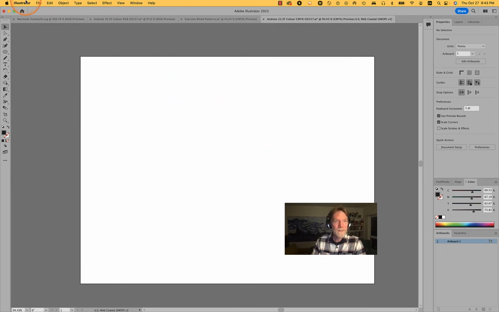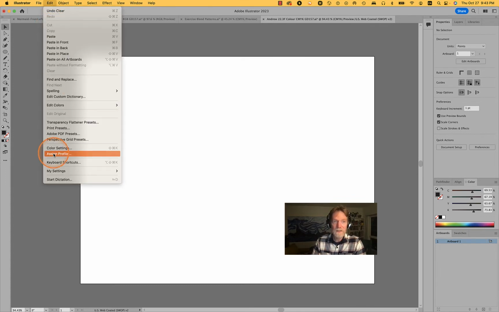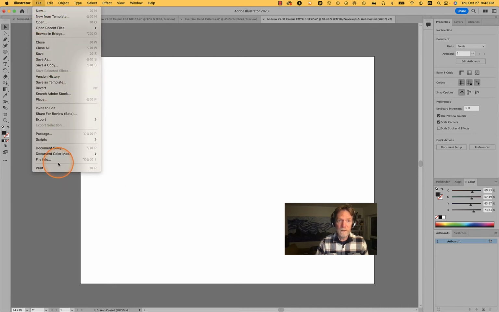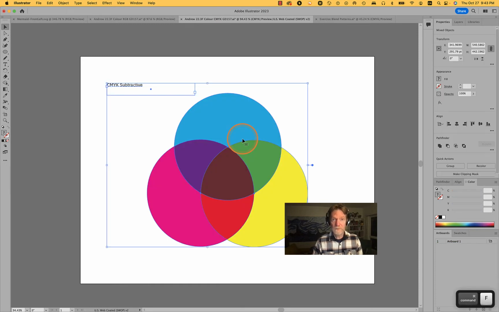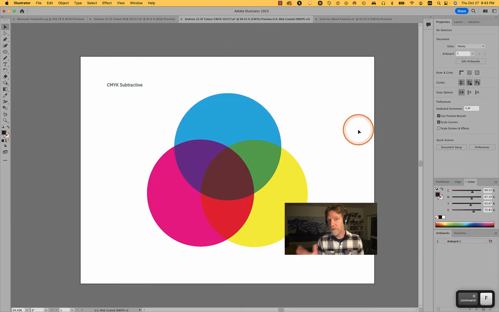And oh yeah, the other thing you've got to do is when you set up this file, when you open it, you can set it to CMYK. But if you forget and you miss it, go here to your file, document color mode, and set it to CMYK. So you'll see here in the tab at the top, now it says CMYK, and the other one says RGB. I'm going to paste in front, and I didn't copy the guide, but that's okay.